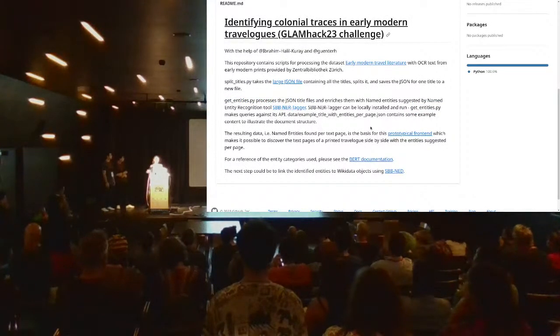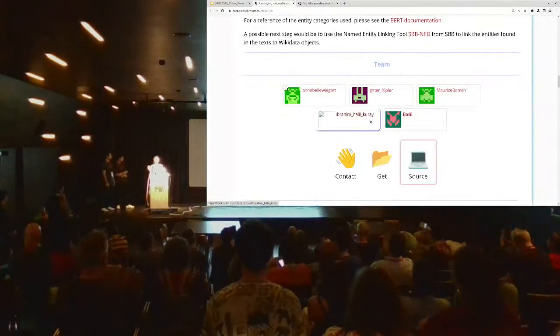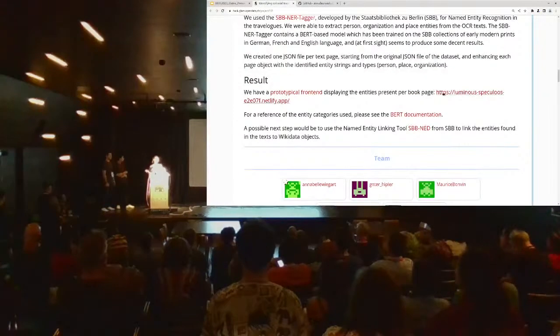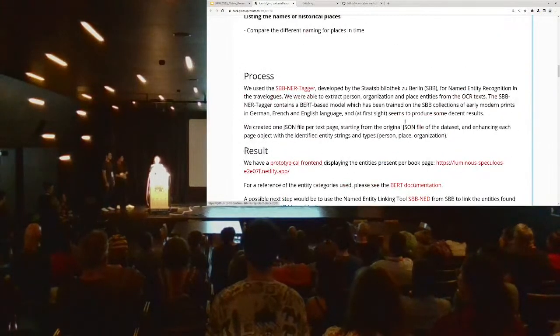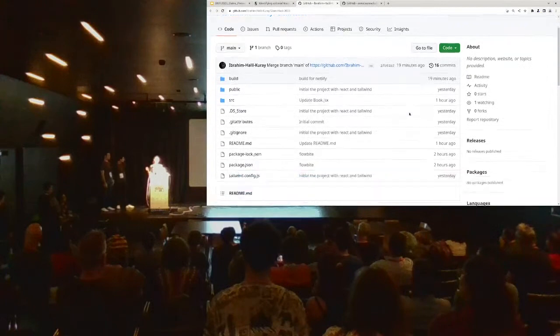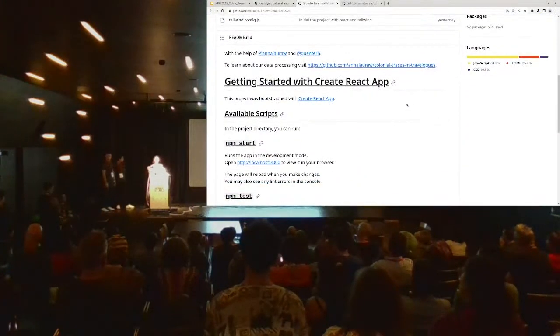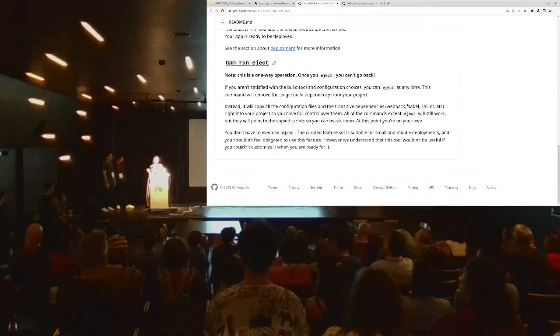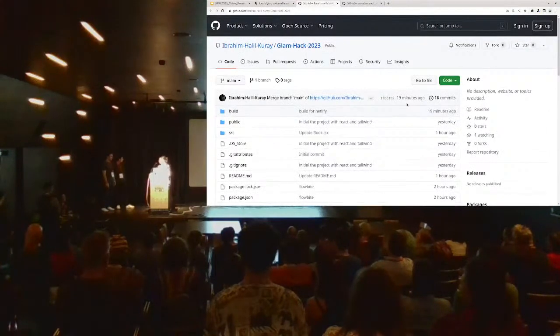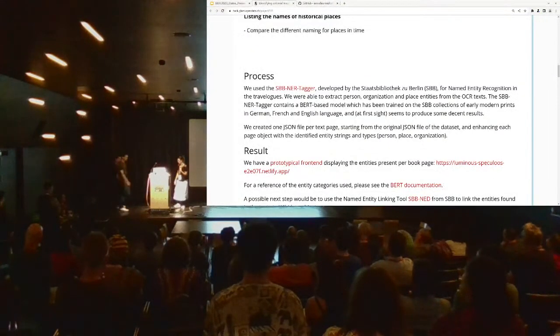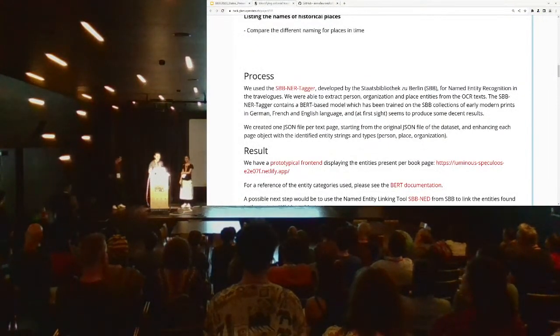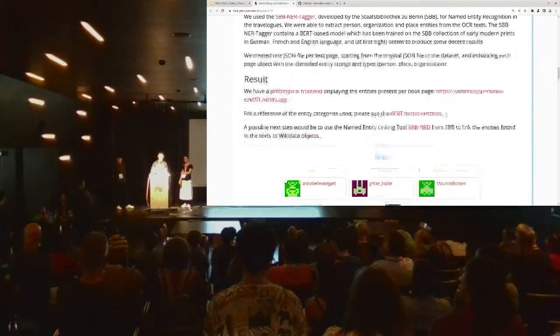The next step would be to do named entity linking, for example with Wikidata. We have not gotten that far, but there is another tool of Staatsbibliothek Berlin that could be used for that purpose. It seems there is not much time to present the rest of it.